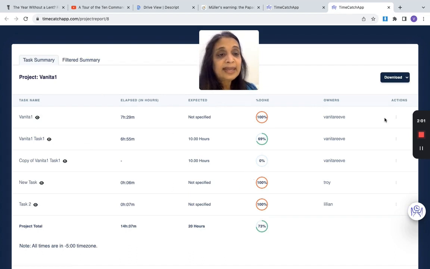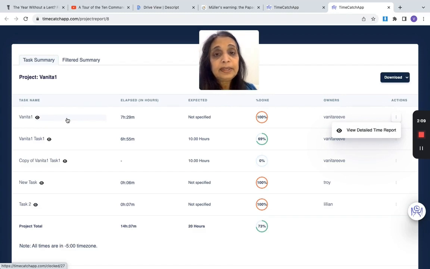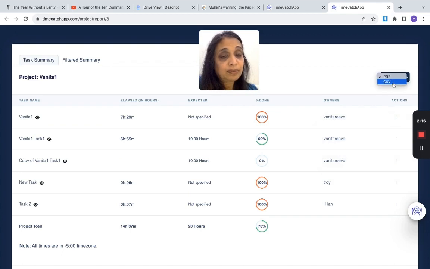You can also access detailed time reports for each task, which are the same as the task time reports, which I will talk about separately. And you can download this report in PDF and CSV format. That's true for all our time reports so that you can easily store and share them.